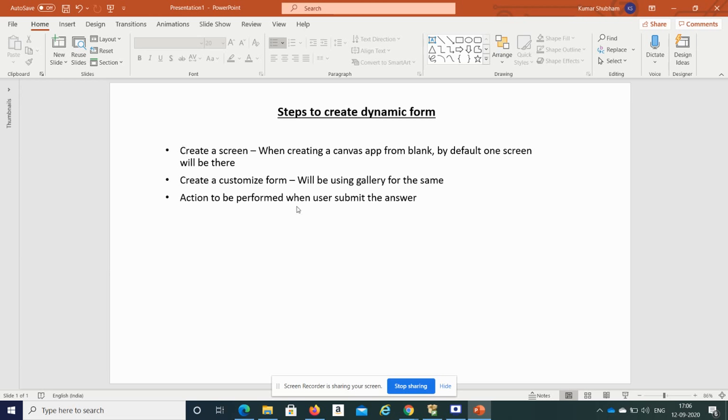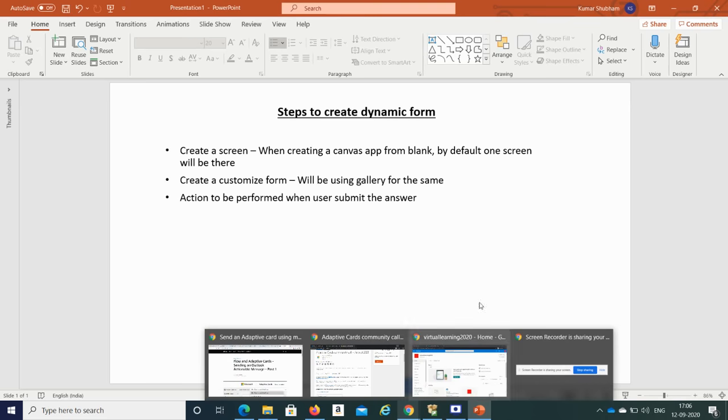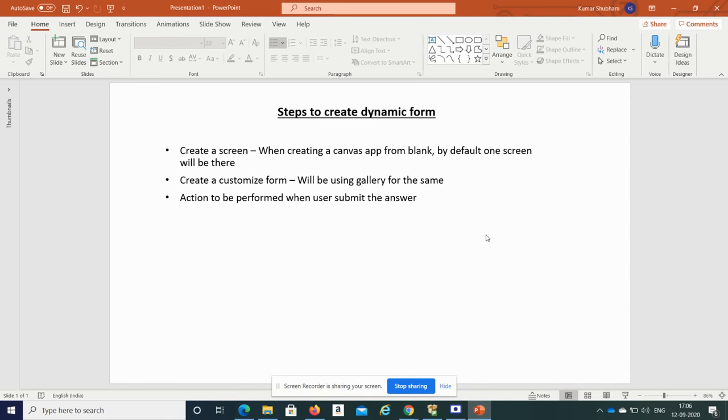So I will just go step by step so that it will be easy for you to understand and you will be able to implement it in your own way with whatever logic you want to perform or whatever your requirement is. I will just give a brief on how to create it dynamic, how to make any form dynamic, how to make repetitive controls in Power Apps dynamically.